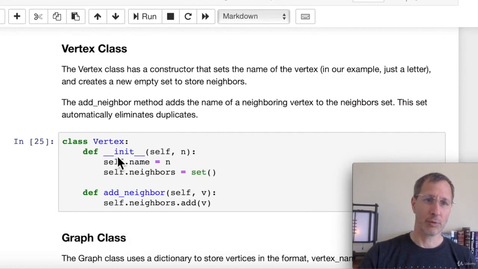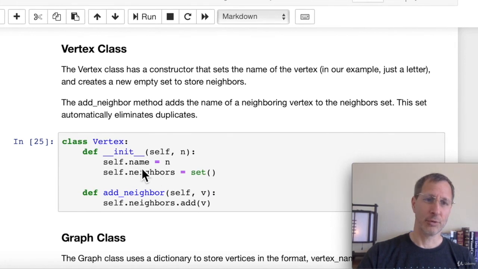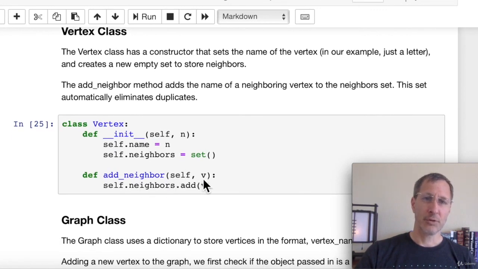We have two different methods here. We have a constructor. This init is just a constructor that creates a new vertex. And basically it just sets two different attributes for a vertex object. You can pass in the name, which is the name of the vertex, which for us is just a single letter. And then it assigns it to this name attribute for the vertex. And then it also creates an empty set for the neighbors for that vertex. And then add neighbors. You can pass in the name of a vertex, not the vertex object, but the name of a vertex. It adds that to the neighbors set for that vertex. And remember, sets don't store duplicates. If that neighbor has already been added to the vertex, it doesn't matter. It won't be added a second time.